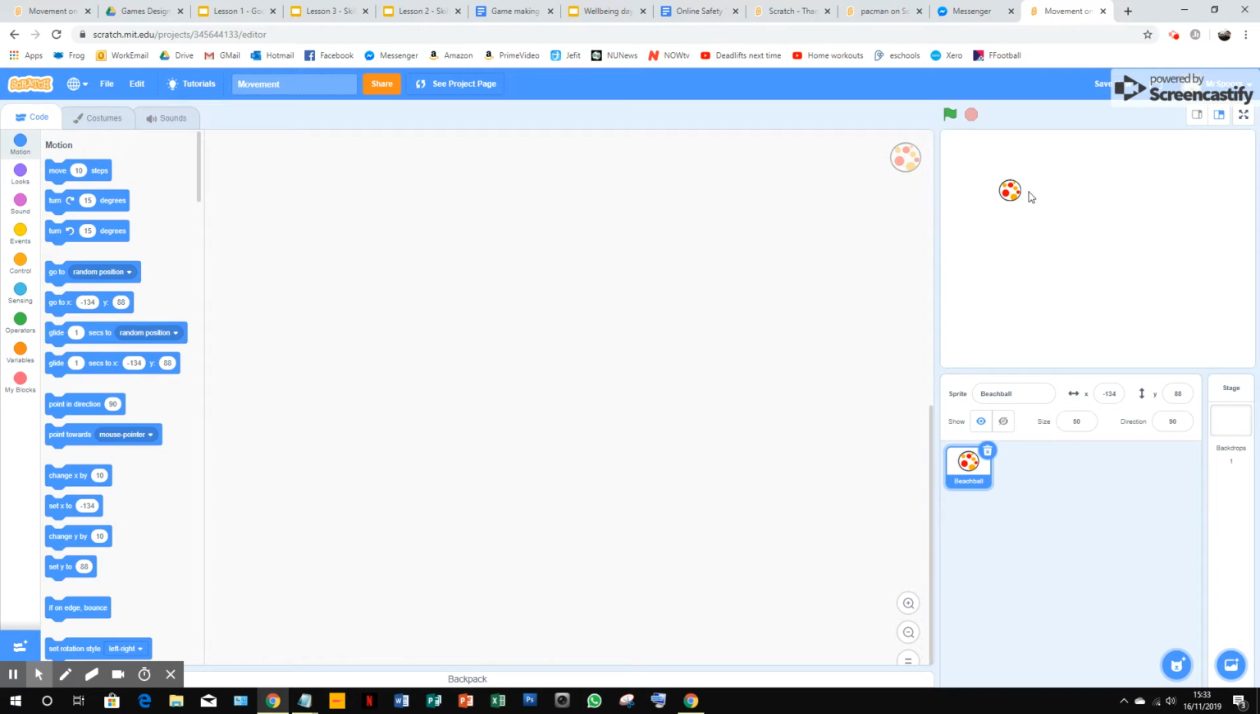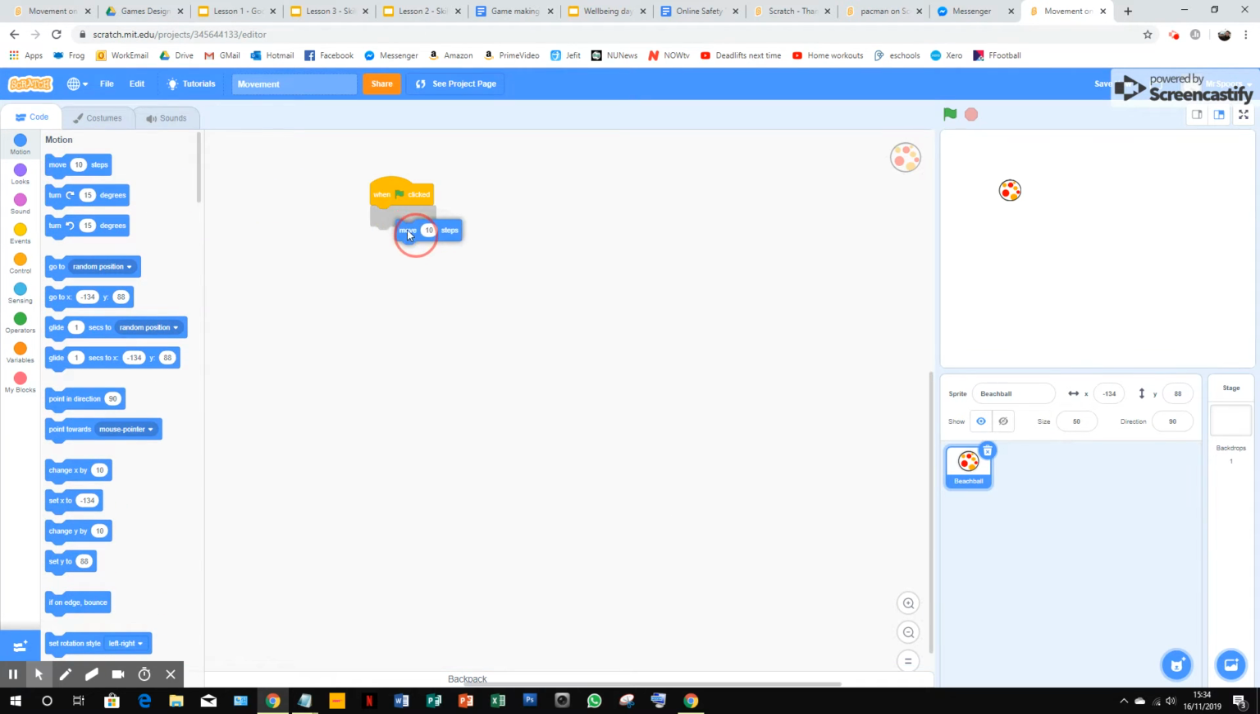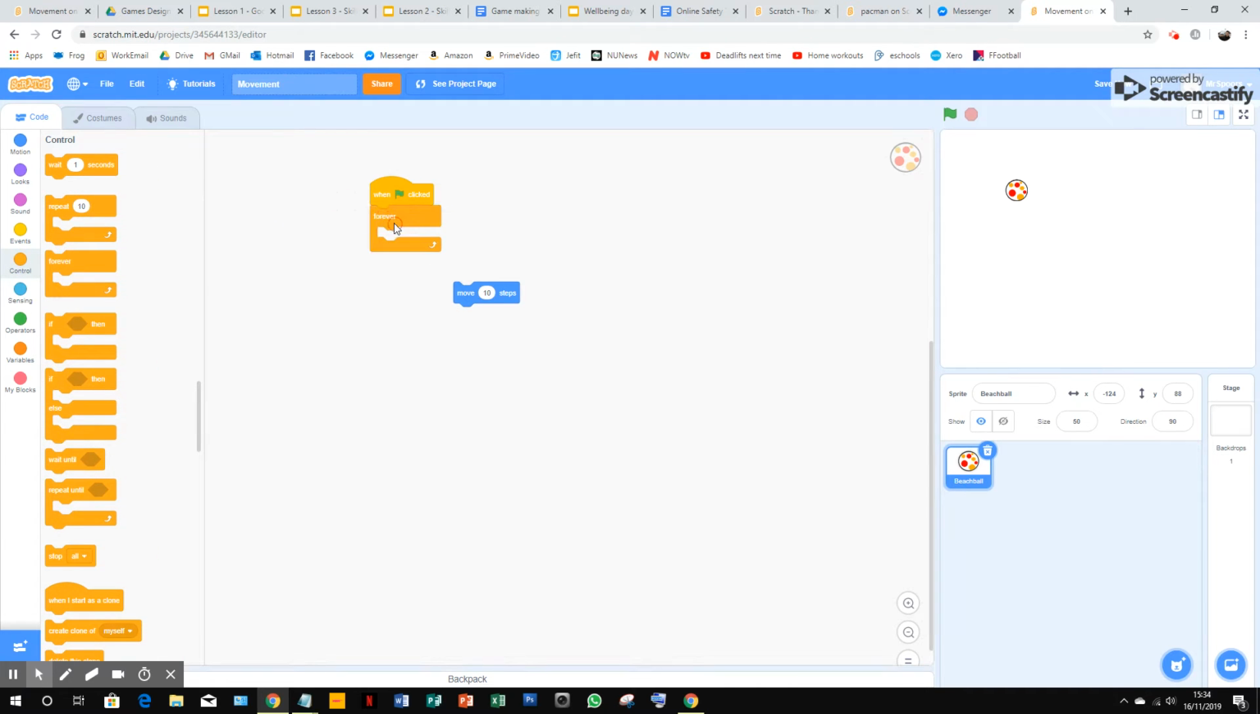Now, the first thing we're going to do is we're going to get that beach ball to just move continuously. So I'm going to use an event. So when the flag is clicked, it's going to start moving. Now, if I just put in move, which you'll find under motion, then it's just going to move 10 steps. So let's play that. That's all it does. We want it to keep moving. So what we actually have to do is we need to put that move inside a forever loop. So we're going to put a forever loop there. Move. Now this is going to go pretty fast, like that.